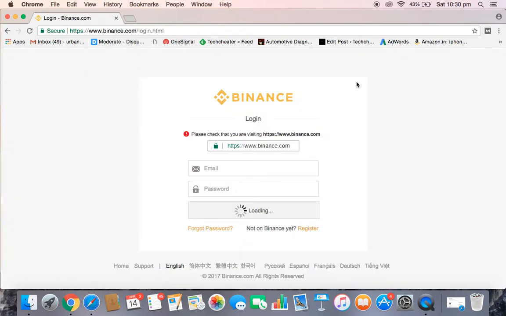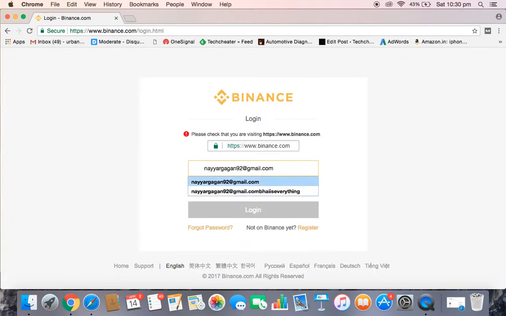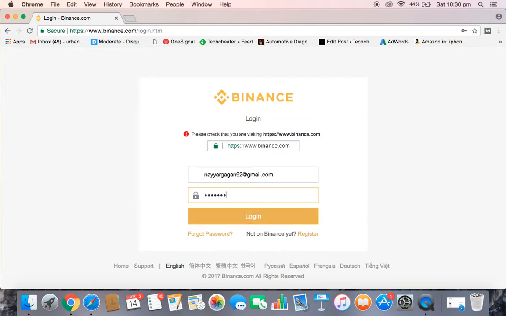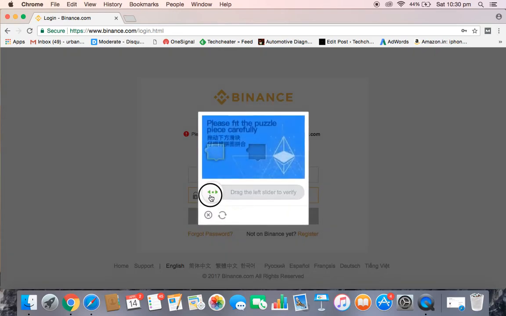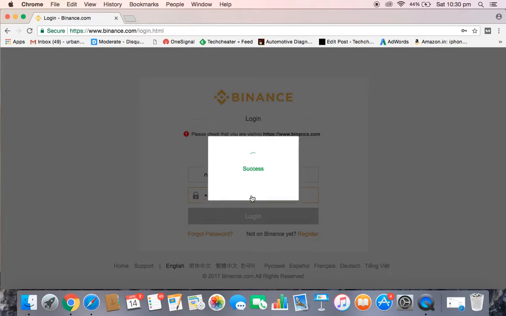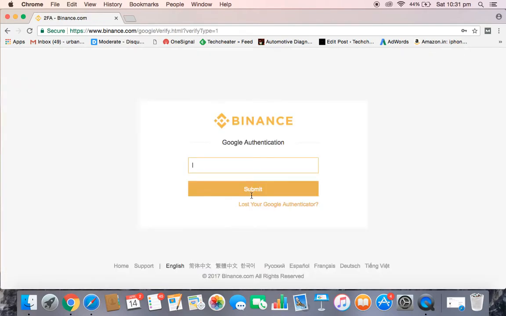Login. You can provide your email ID. I have also enabled Google two-factor authentication. I would also recommend that you guys also do this. One second, I'll open my Google Authenticator app and then I'll put the code.